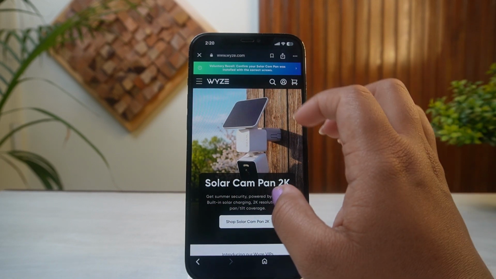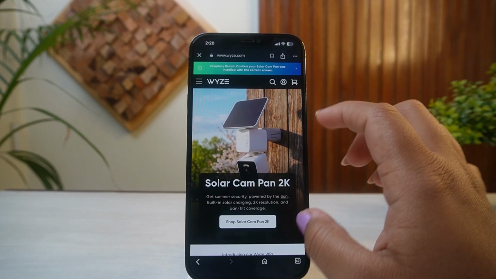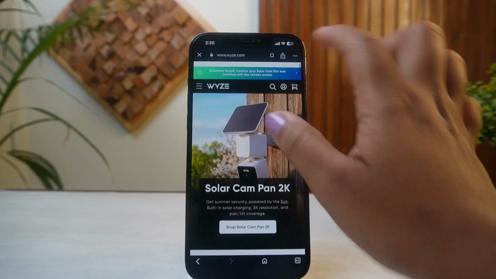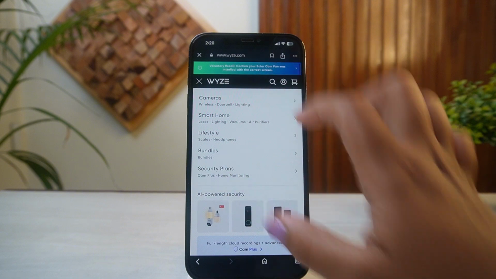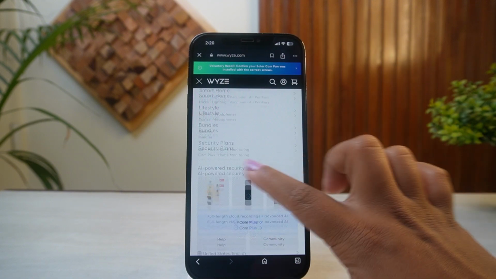You can actually log into, like I said, Wyze.com. Make sure you're logged into your account, and then you can tap on the cancel active Plus subscription. If you simply tap on the menu bar right here, you'll be able to see that plan. Simply tap on that one, and then from there you can cancel it.